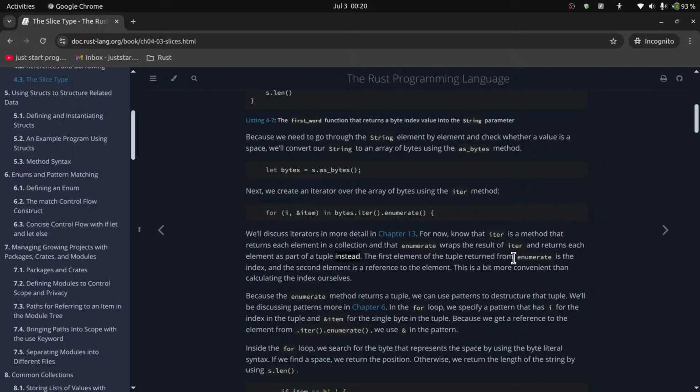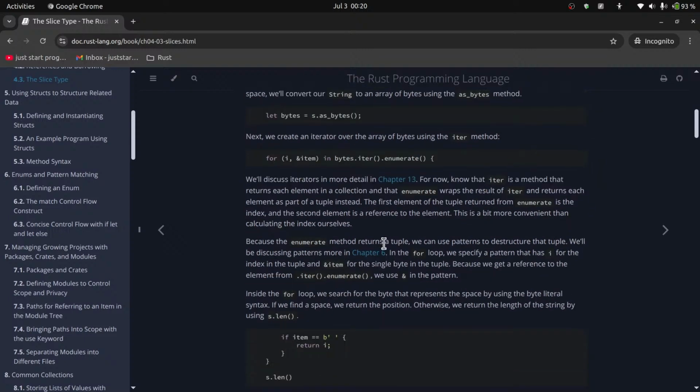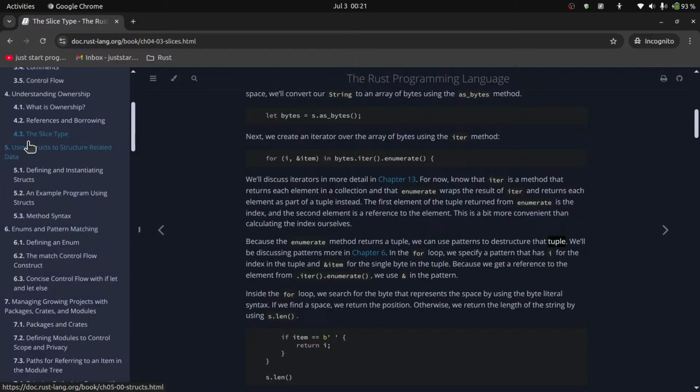The first element of the tuple returned from enumerate is the index, so i is an index. Okay. And the second element is a reference to the element. It's a bit more convenient than calculating the index ourselves. Oh, it's quite convenient. Because the enumerate method returns a tuple, we can use patterns to destructure that tuple. We'll be discussing patterns more in chapter 6. Maybe that's after another week. We'll see.